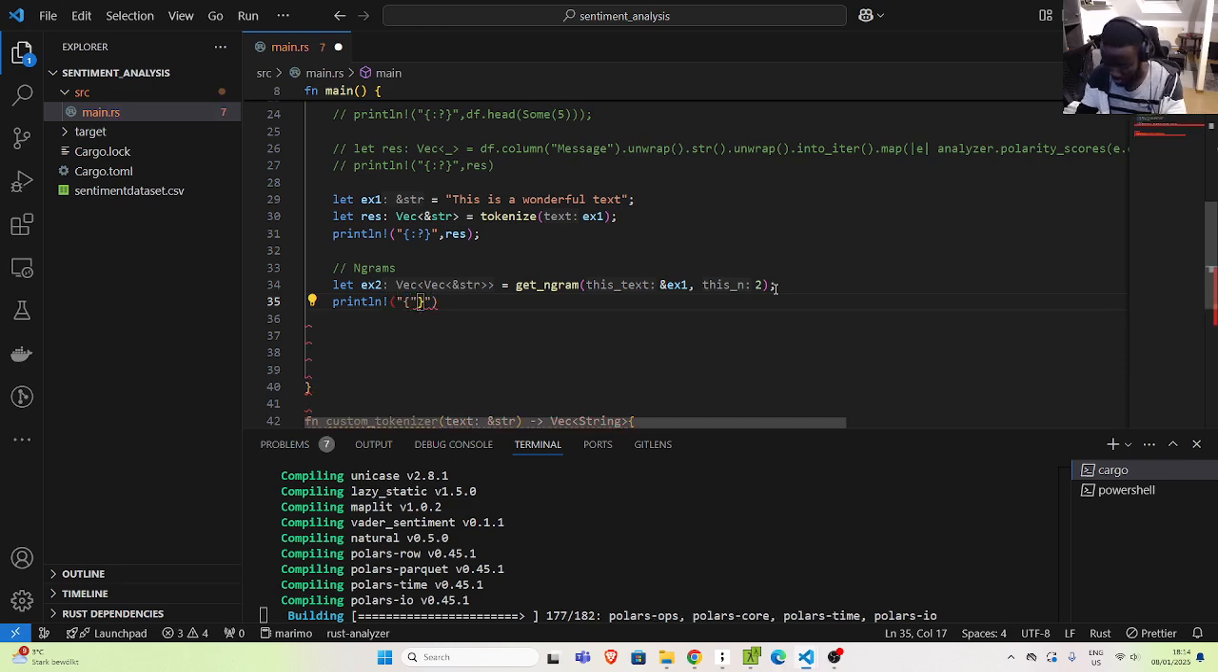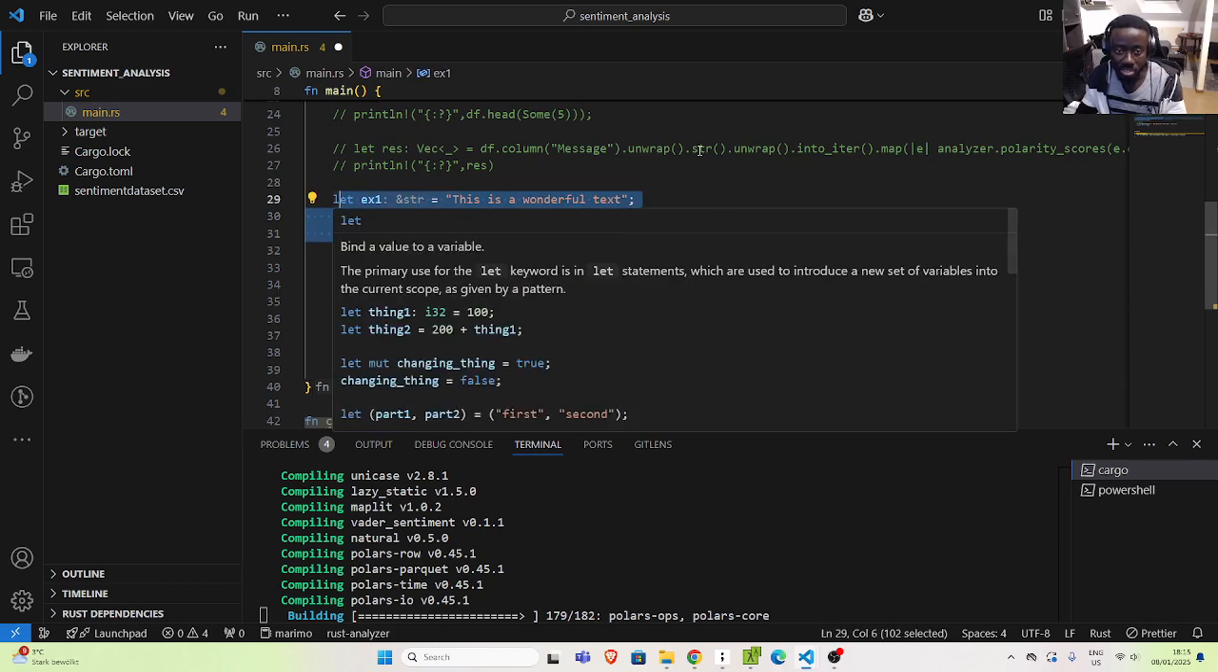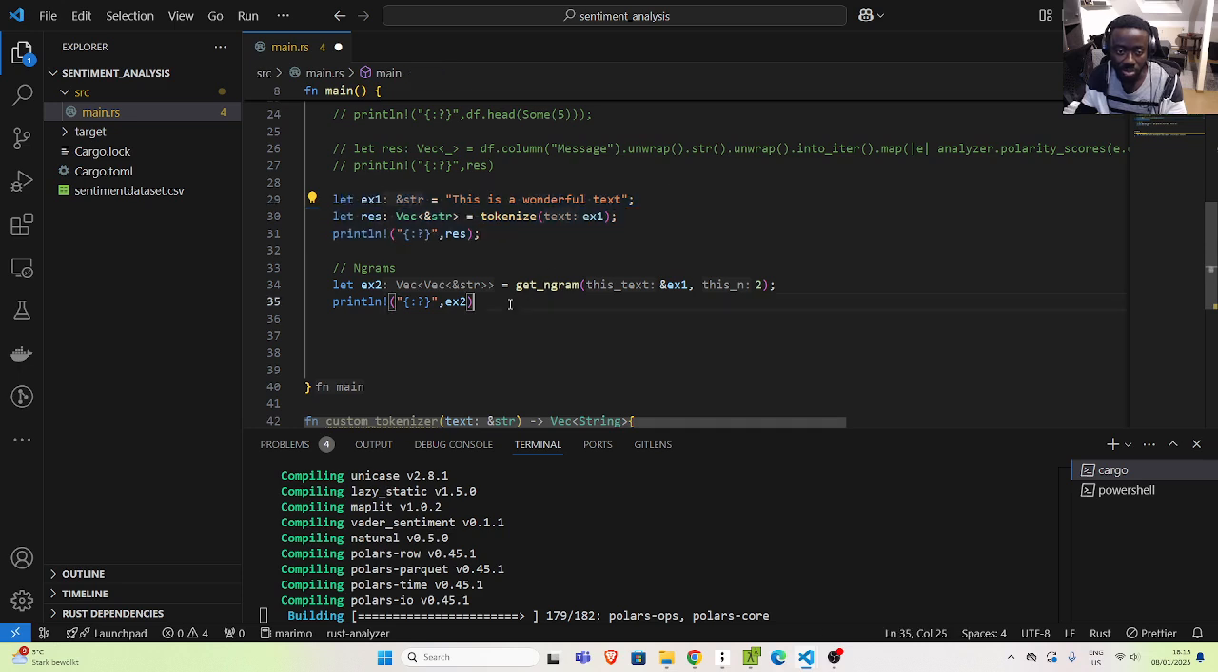I hope my system does not crash. Then I'll just pass in my example 2, right? So this is another way you can also do the ngrams. So you have seen how to do tokenization, how to do a simple ngram. We can also do some phonetics with this library.